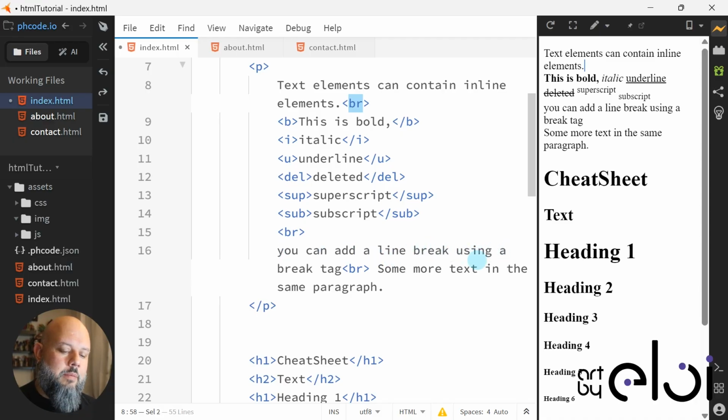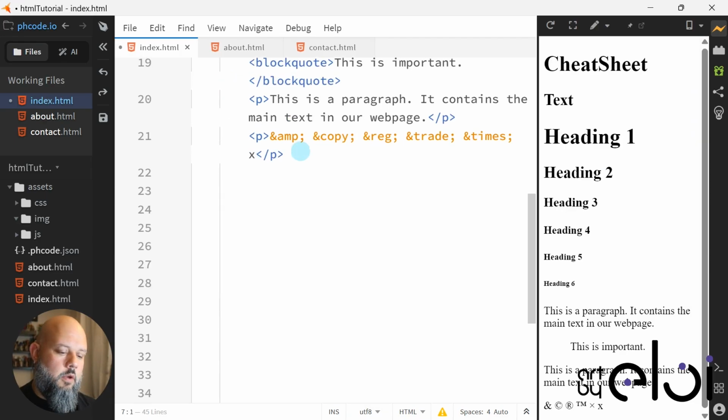So you can see over here that I have the text, you can add a line break using a break tag, and then I have BR. And over here inside of our preview, we can see that right after the word tag, the text doesn't continue flowing with the rest of the text above it. It creates a line break and then the sentence continues. So now let's bring this lower down into the page.